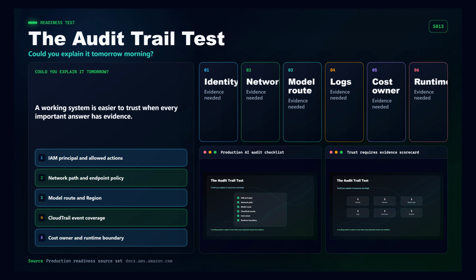Here is the practical test. If an agent made a risky change, called the wrong model, used the wrong region, or caused a bill spike, could you explain it tomorrow morning? You would need the IAM principal, the allowed actions, the network path, the endpoint policy, the model or inference profile, the CloudTrail event coverage, the cost owner, and the runtime boundary. If one of those is missing, the system may work, but it is not yet easy to trust.